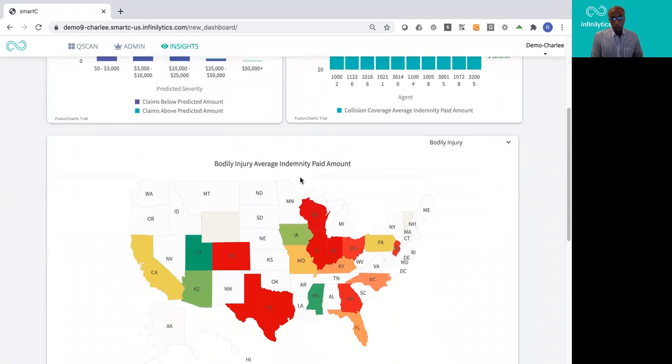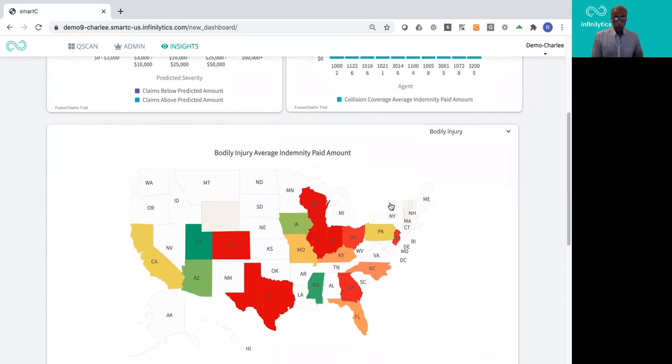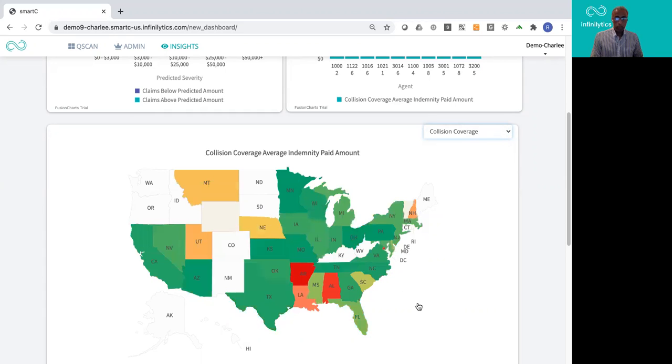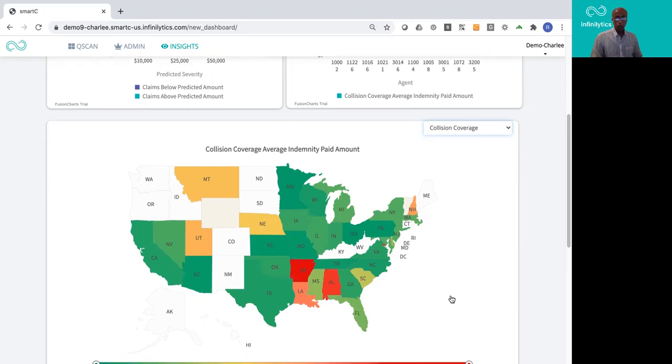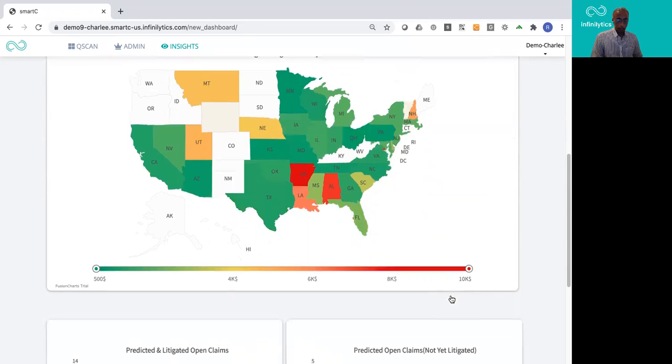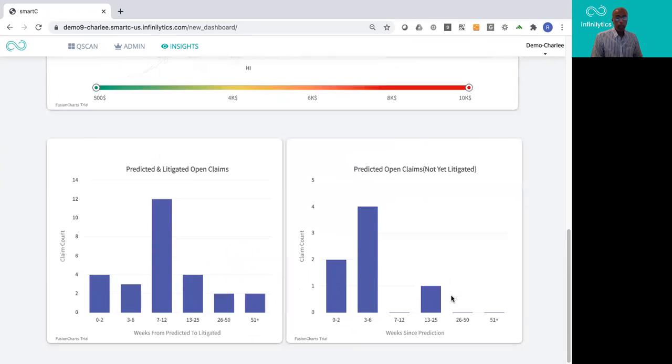Similar to agents, we can also look at geographic location to identify your risks, identify where your big problem areas are, and how much you're paying on different things. So for bodily injury, for instance, or collision, you can see that for bodily injury, Texas, Georgia, some of these states are pretty high. If you look at collision, again, now you can see different states like Alabama, Arkansas coming up as pretty high. So it turns out some of those KPIs right there for you to take a look at.